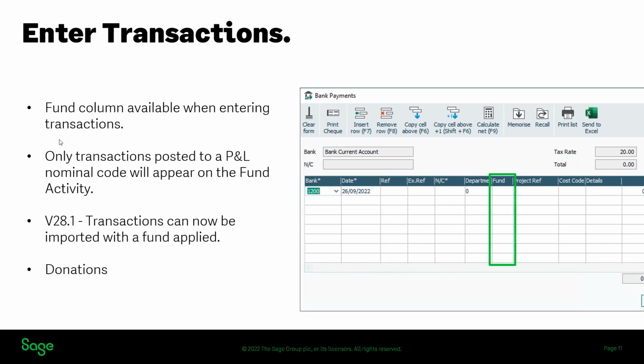Right, okay, so entering transactions. So fund column available. Now, one thing to be aware of, and it comes back to what I was saying a moment ago, is that 2 bits of information need to be specified for transactions to appear against a fund to be recorded. One is that you must specify a fund when you're entering the transaction, and it's got to be allocated to a profit and loss nominal code as well. So two conditions for it to appear against the fund's activity.